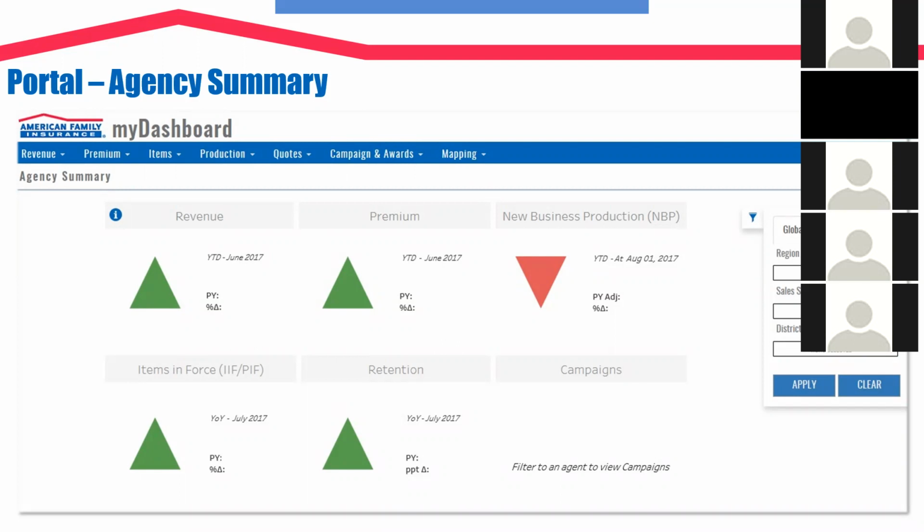So the type of information we're sharing with them, again, is related to revenue, premium, new business production, items in force, their retention, as well as any campaigns that are going on that are specific to them. On the right-hand side, you'll see we have some global filters. An agent wouldn't necessarily see this, but a corporate user or maybe a regional sales leader would have some options to navigate to see different levels of summarization. So either the individual agent level, going down that far, or if you want a summarized view for the West region or a particular sales state or a particular district, you could do that using those filters.